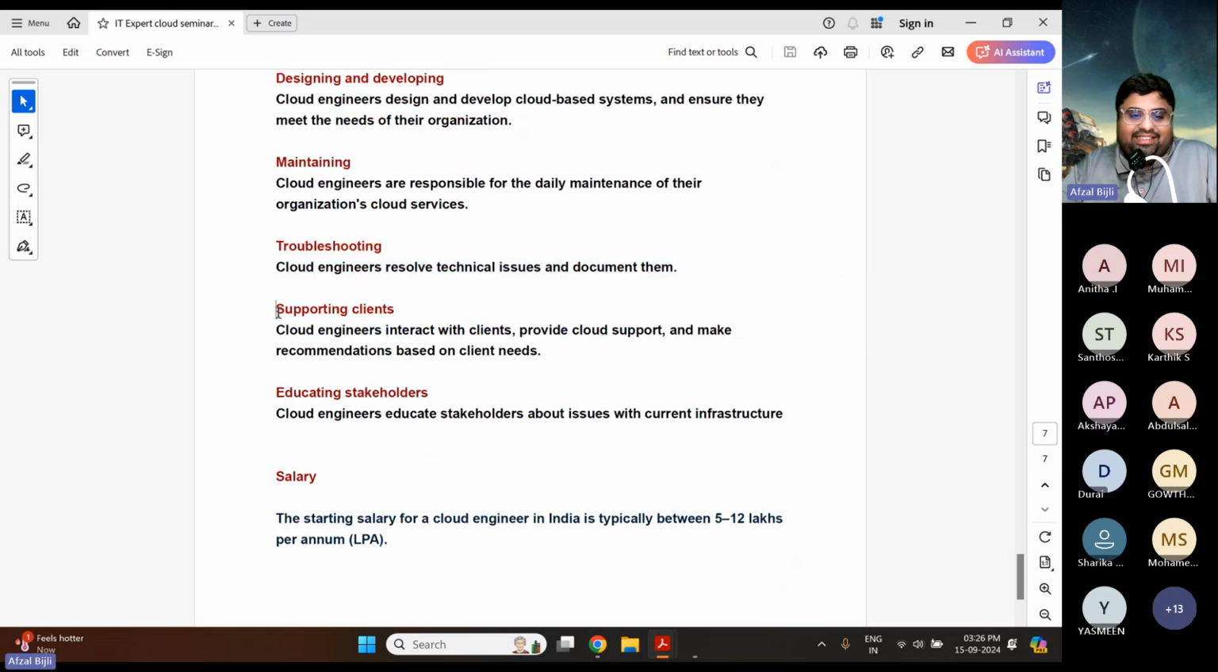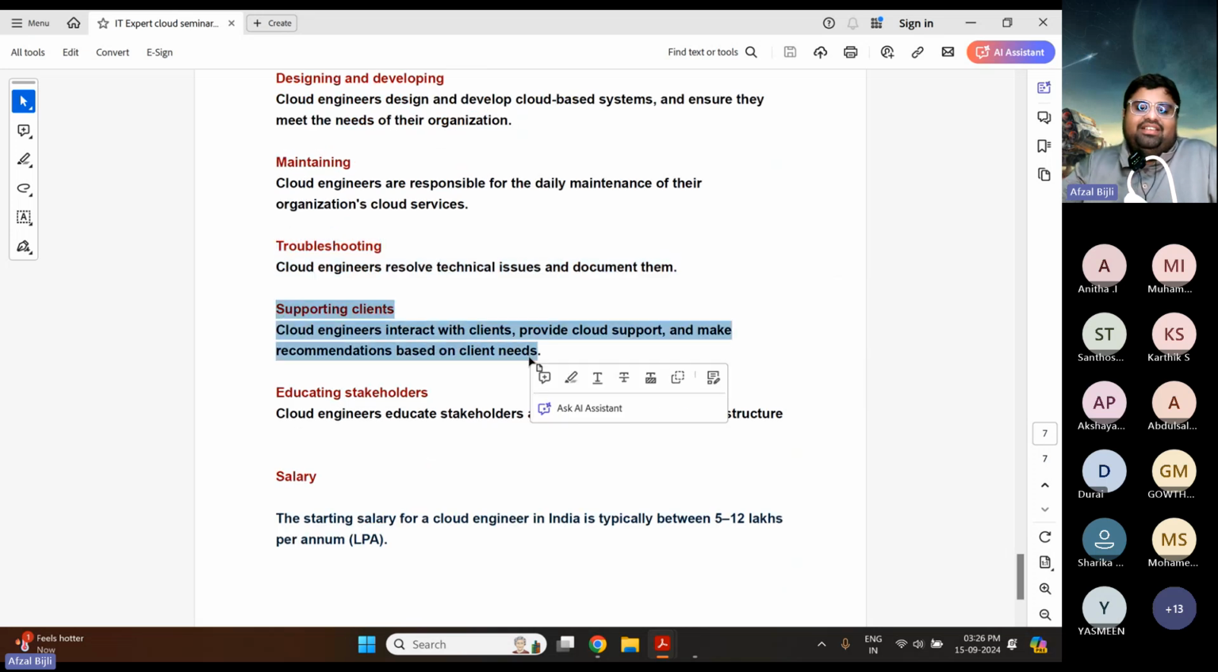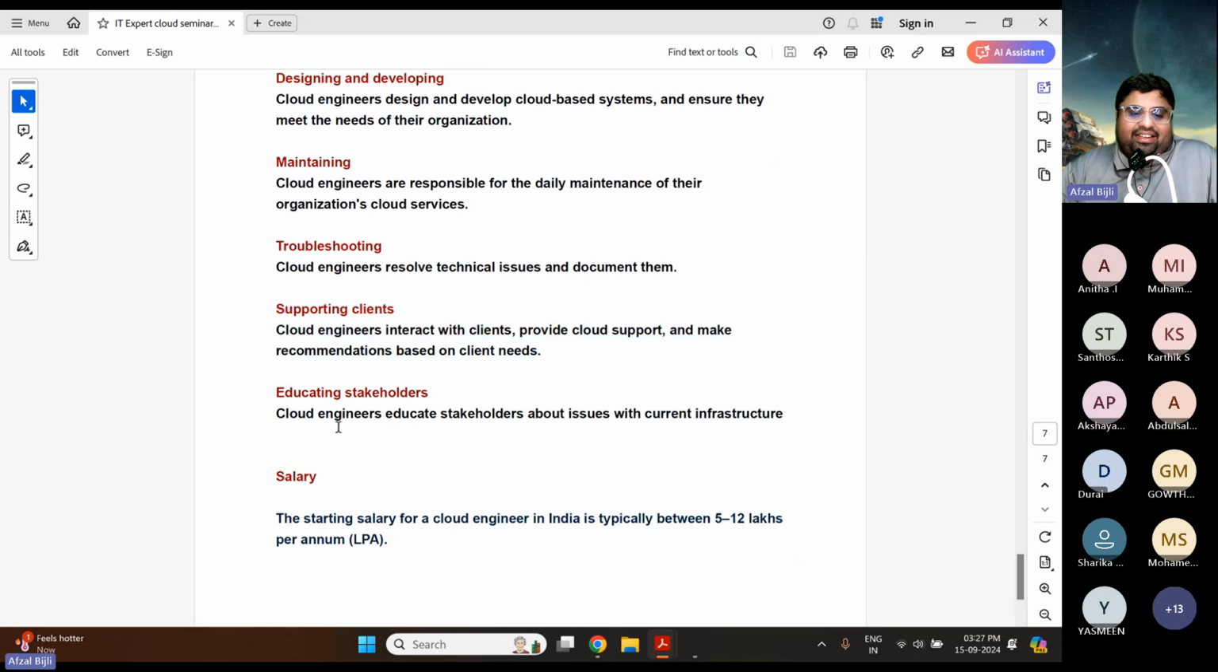Then supporting the clients. Cloud engineers interact with the clients, and what type of infrastructure they need, they also recommend. For example, a client may not have any knowledge, and for hosting a simple application the client suggests, I want some very big service in AWS. But as a cloud engineer, you have to tell them, no, you don't need a bigger infrastructure. You can always go with a smaller infrastructure itself. So like this, you should recommend to the clients. And also educating other people about the cloud.